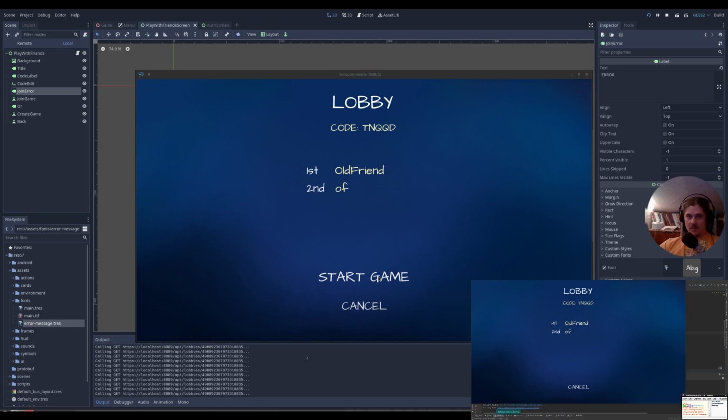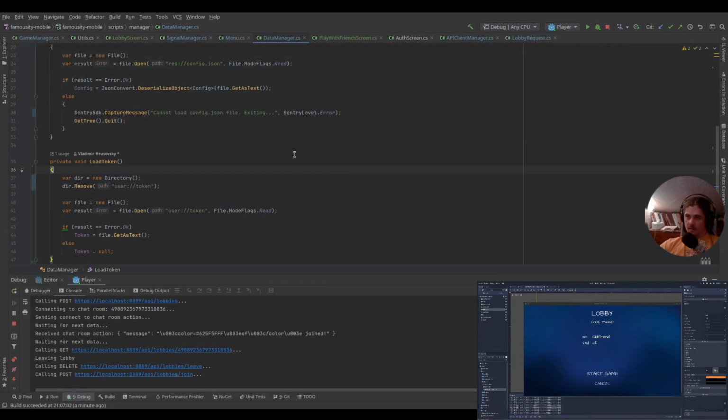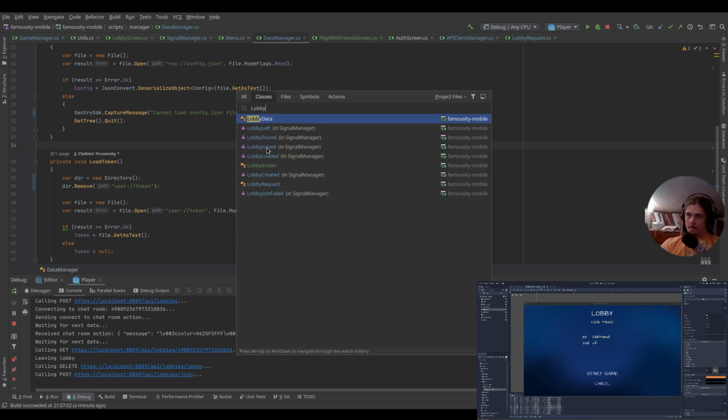So if I press start game here, what should happen is we have to invoke the start action on the backend. That's another callback, another request. So let's go to the lobby screen.